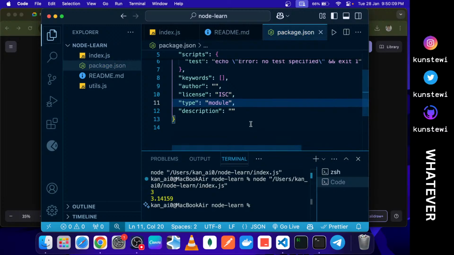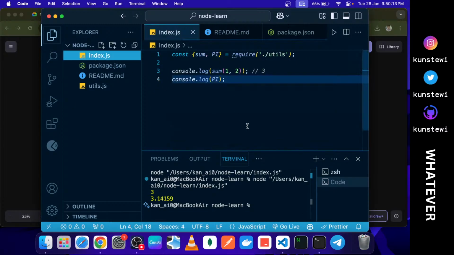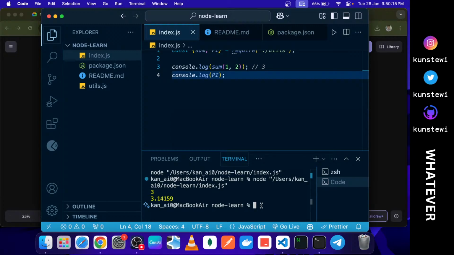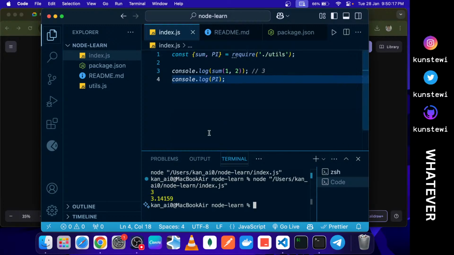If you change it to module, then you have to use another syntax. Like if you try to run it here, then it will not work. How? Because you have changed the type of this project to use ES5 syntax. So it's ECMAScript that is called ES5. Yeah, so that's not going to work.